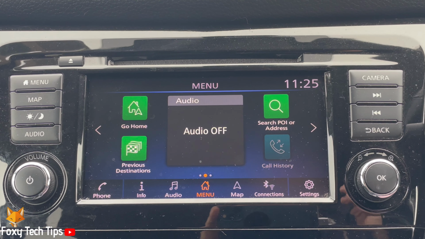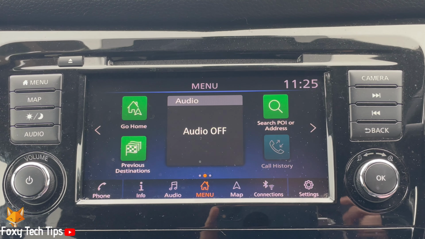Tap Settings in the bottom right of the infotainment screen. Then tap the arrow on the right side to get to the second settings page. Choose More Settings from the options. Then tap Language. You can then tap to choose the language that you would like to change to. It will take a moment to change.